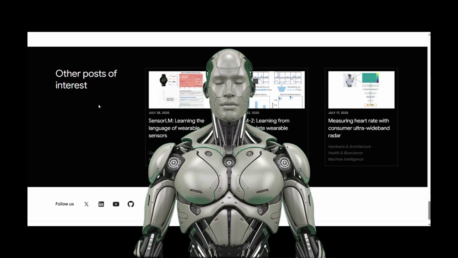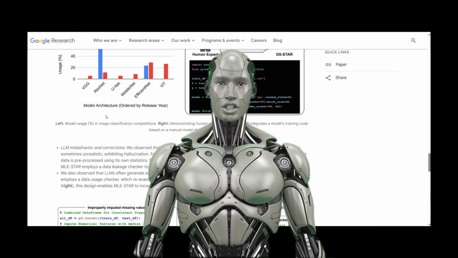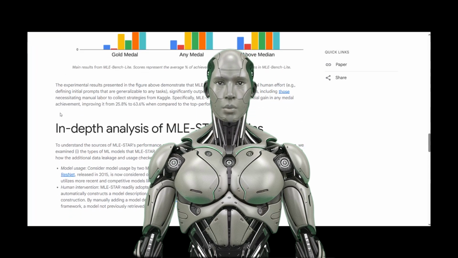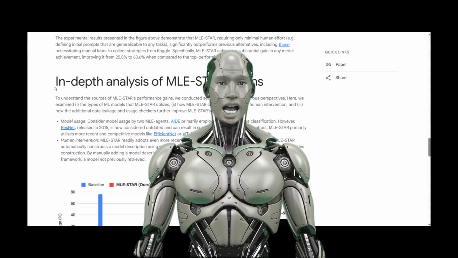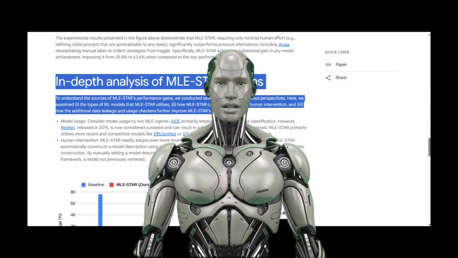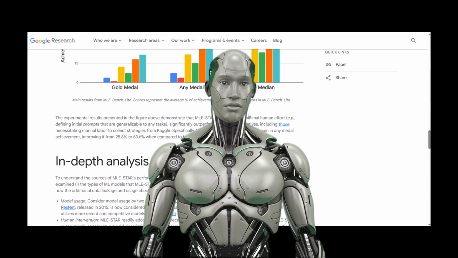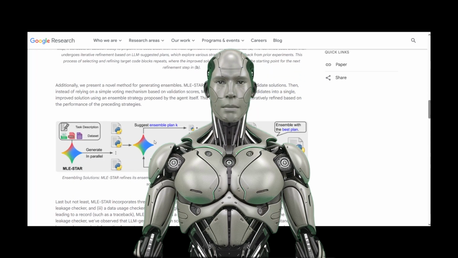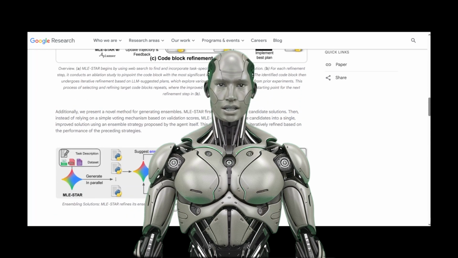The working principle of MLE-STAR begins with researching the latest models suited to the data and task by searching the web. Instead of repeating outdated models from 2017, it prefers cutting-edge technologies like Vision Transformer and EfficientNet. This allows it to produce competitive and up-to-date solutions in machine learning competitions and real-world projects.